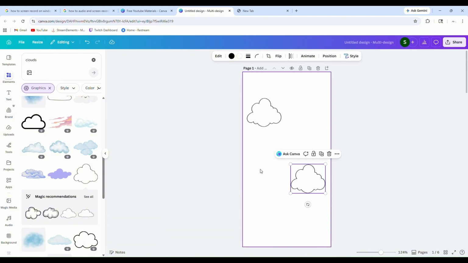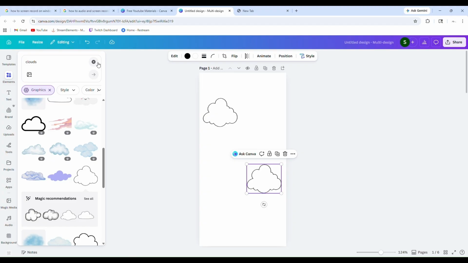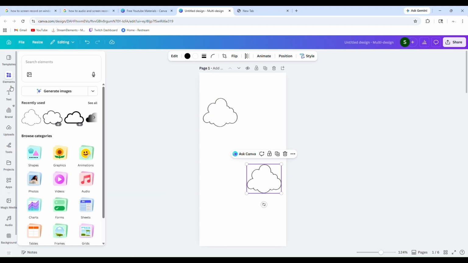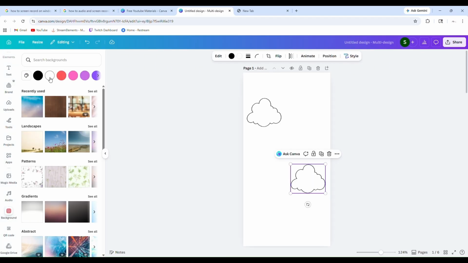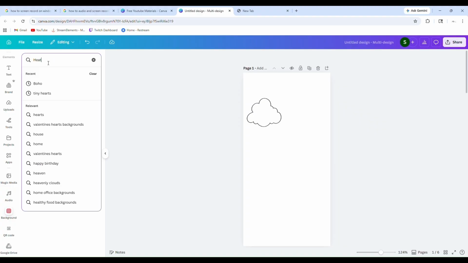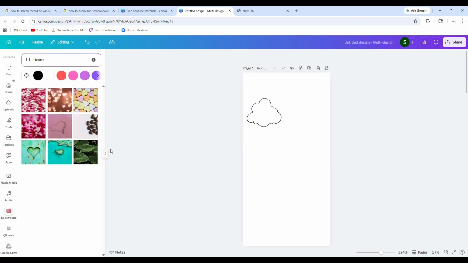So there's a lot of things that we can do with this that I want to show everyone, and I will be going back and forth. So let's go back into our, oh no, we're going to go into background, right? Sometimes you can just type things in here. That's not going to work. Or maybe you want to do a hearts background. So these are the backgrounds that you can get.